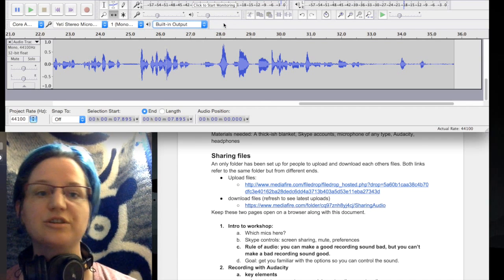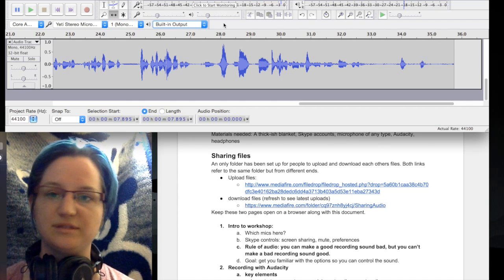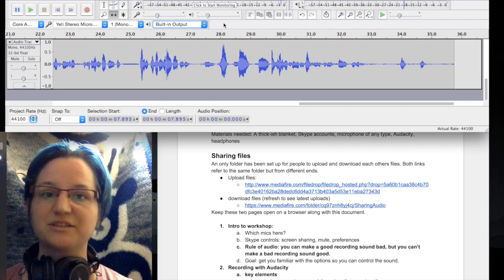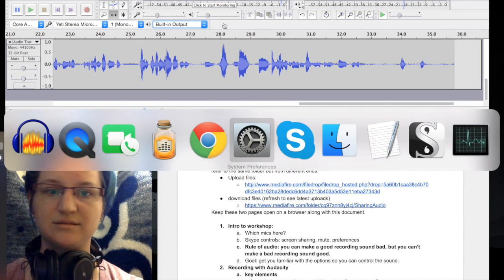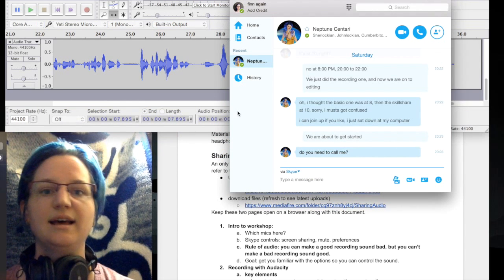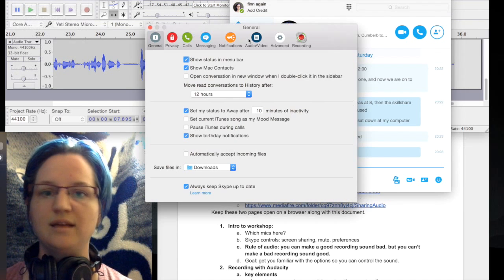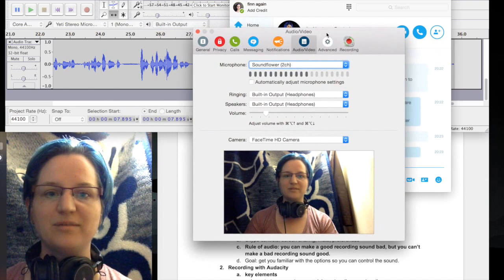Anyway, make sure that you're using the right outputs when you're trying to listen back, otherwise you just can't find it. Now, you also want to make sure that Skype is listening to the right inputs. So I'm going to switch to Skype here. Hello, Skype. And go to Preferences on Skype. And here I might have a problem.